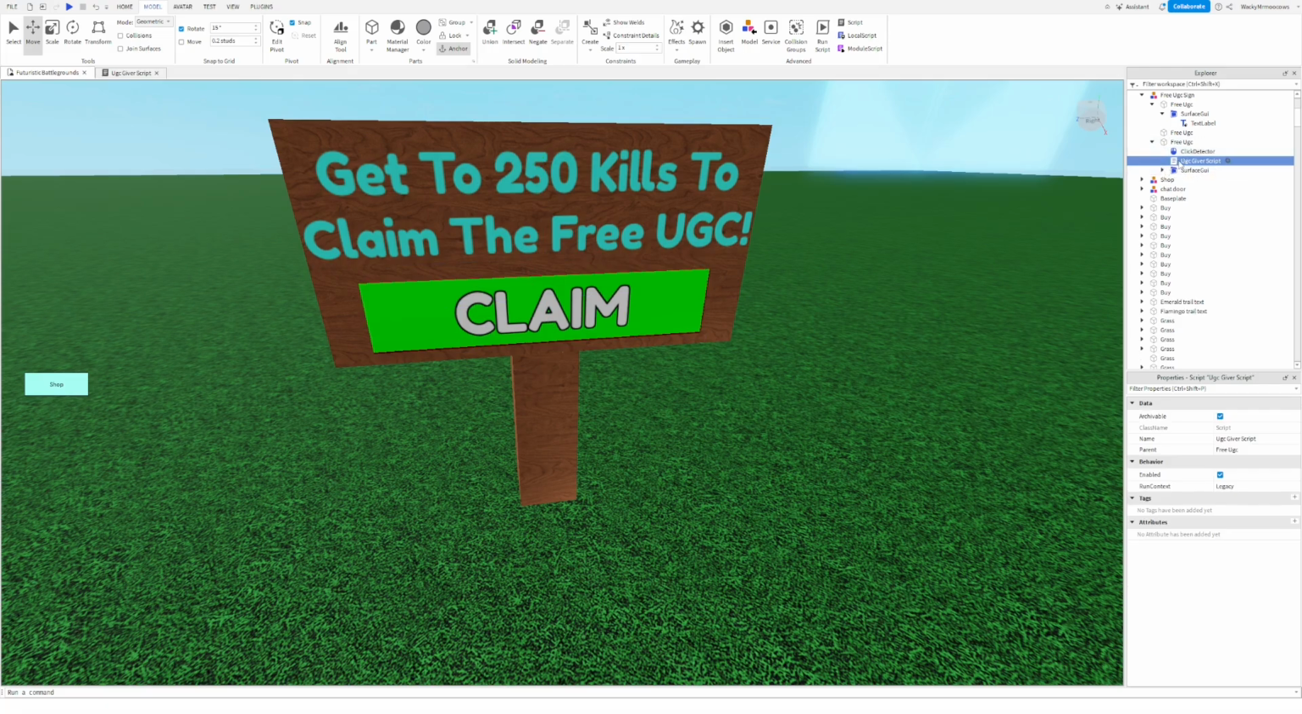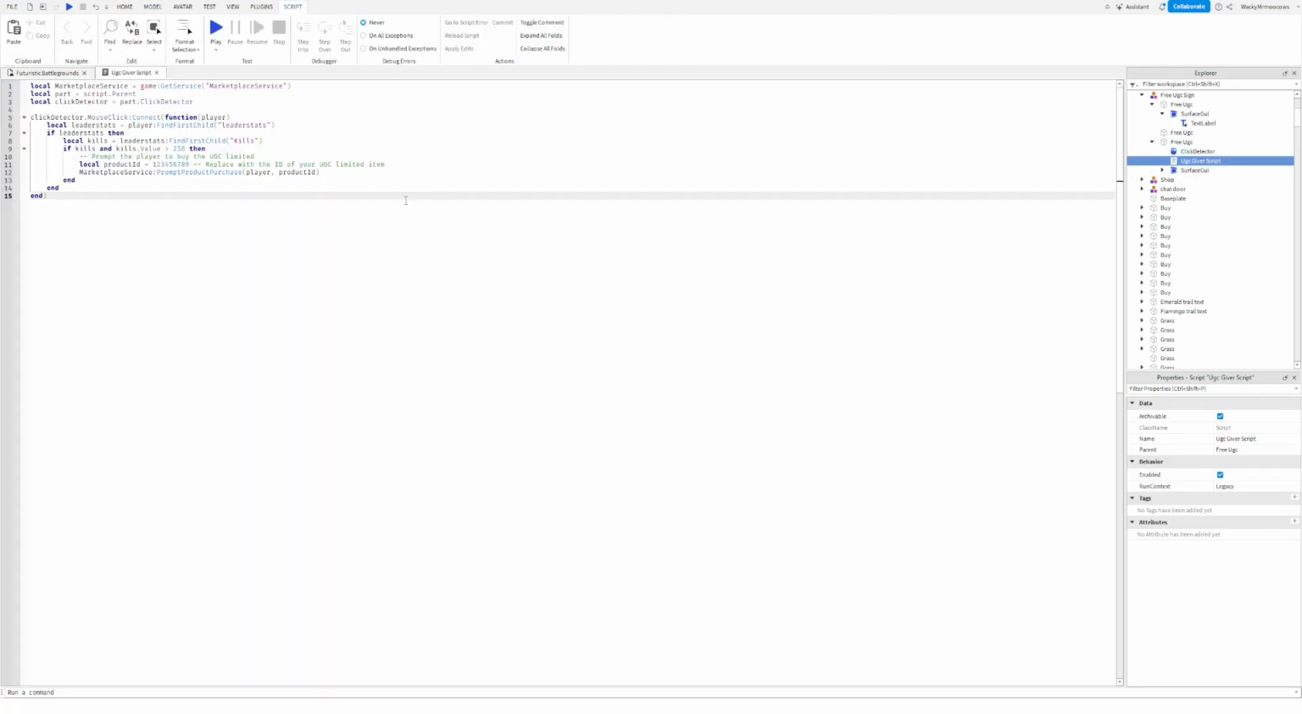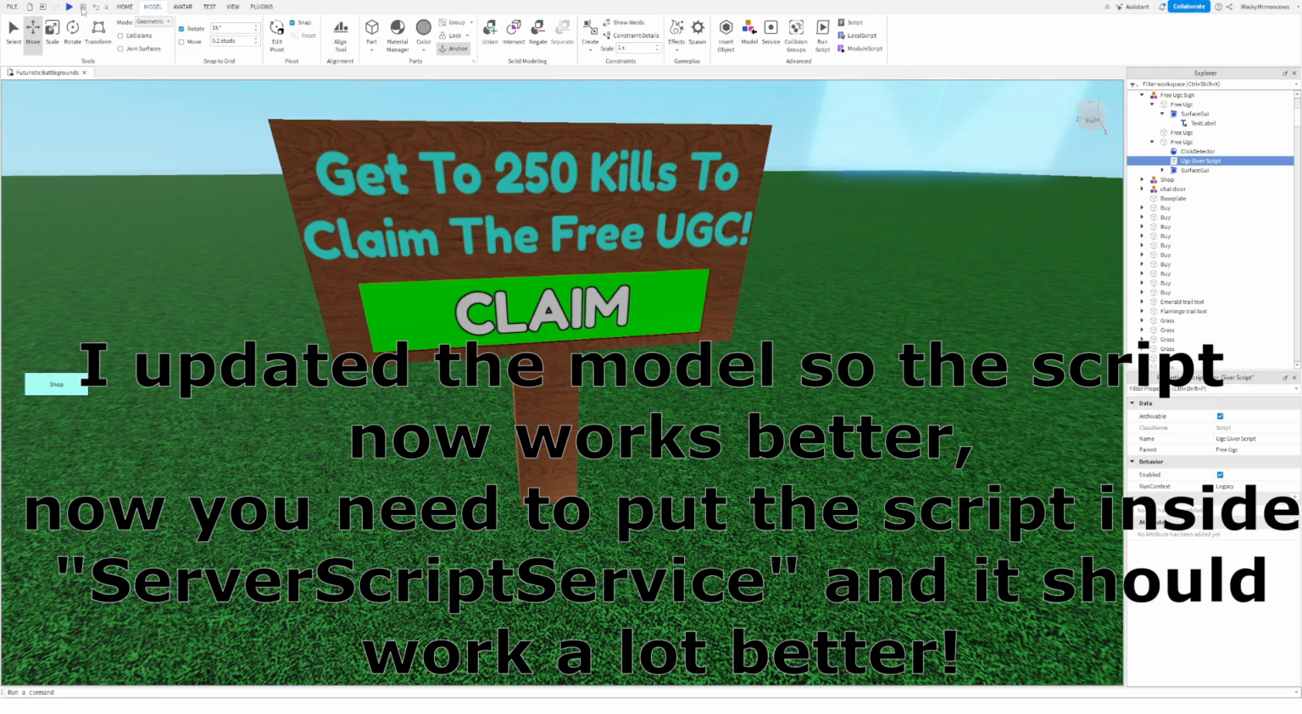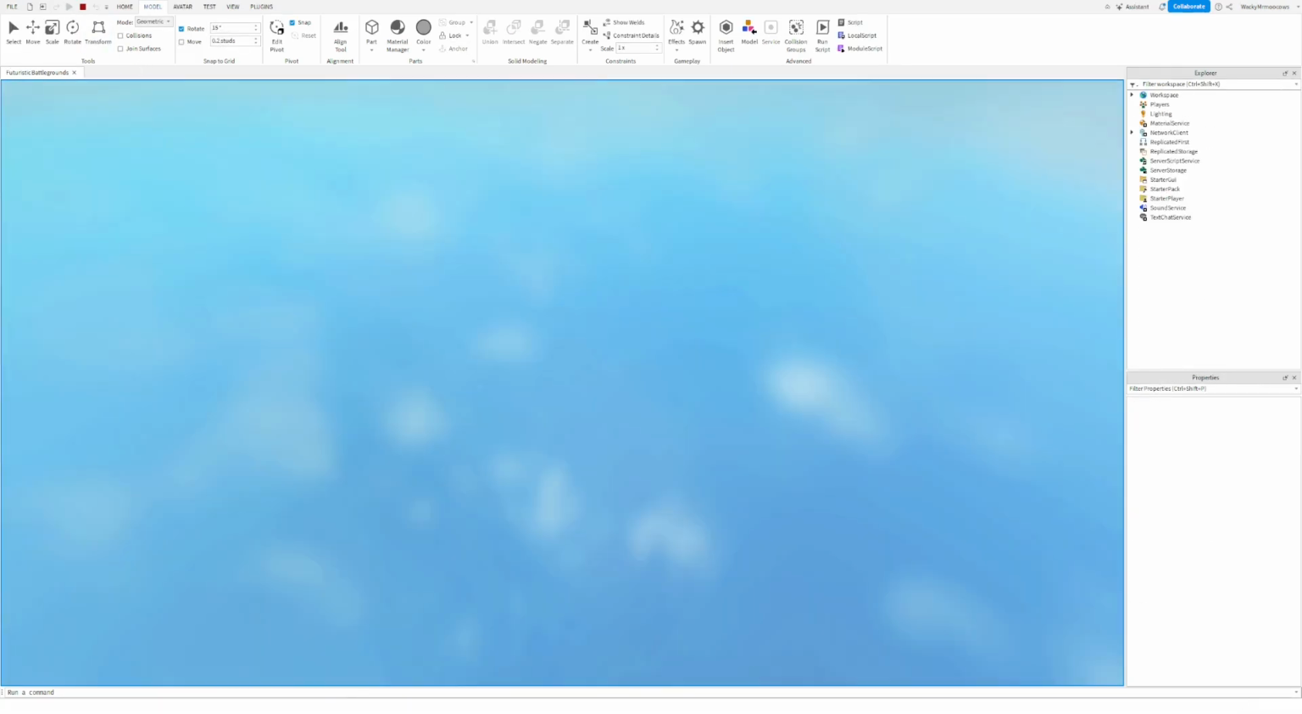Sorry for the parrot sounds. So you're gonna double click that, and then you're gonna see all this stuff. But right here it says replace your ID of the your UGC limited item. So you're on line 11, I believe. You're gonna want to copy and paste the thing you just copied from your UGC limited, and that should be good. You want to hit play.